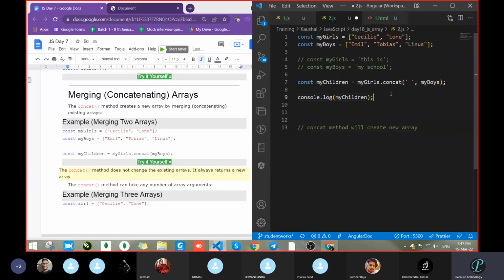But after concatenation, what is done? It merged into one. And what is it, a new array. My children, it means the concat is going to do it, and it is creating the new array. This is the concept, that new array. So in an interview, they ask whether this method will create a new array or do all the task on the old one itself. So you can tell that it creates a new array.